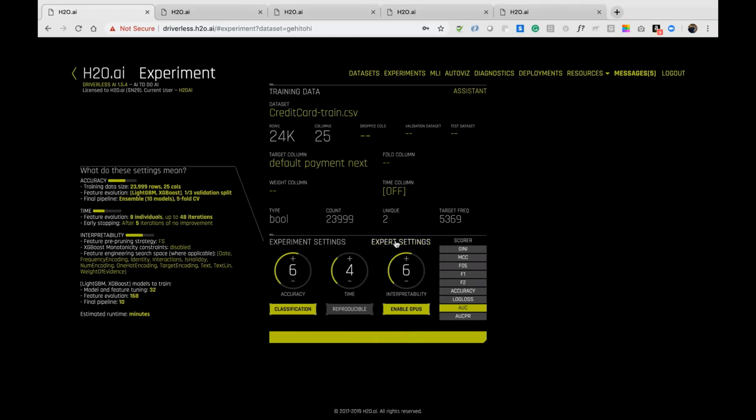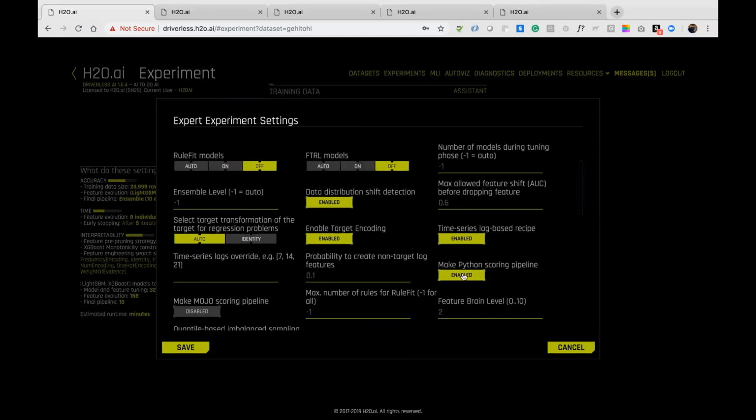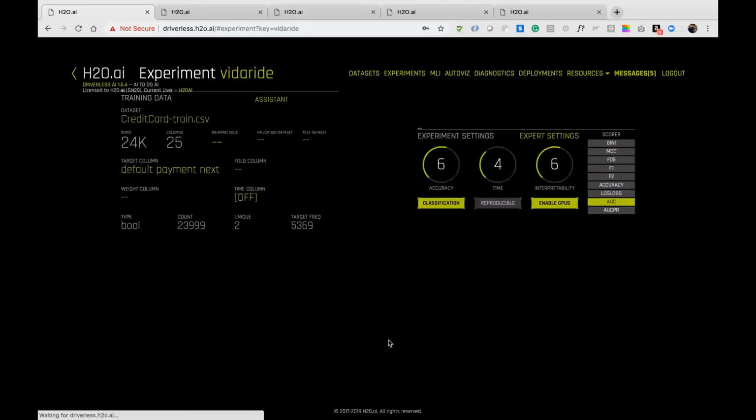Fine-tuning of an experiment can be performed from the expert settings. I can require certain algorithms or turn them off. I can set certain values, whether or not to build the Python scoring pipeline, whether or not to build the Java scoring pipeline after the model is completed, etc. We will start the experiment with the default settings.